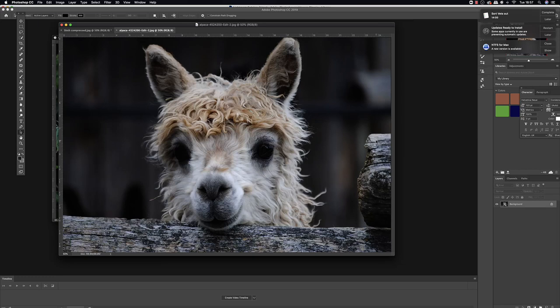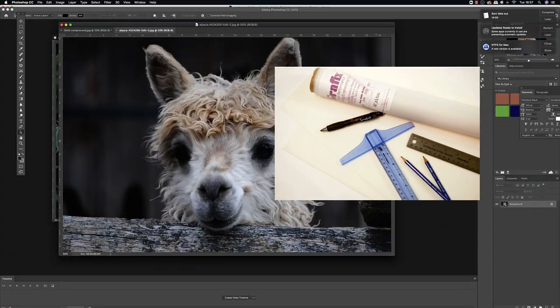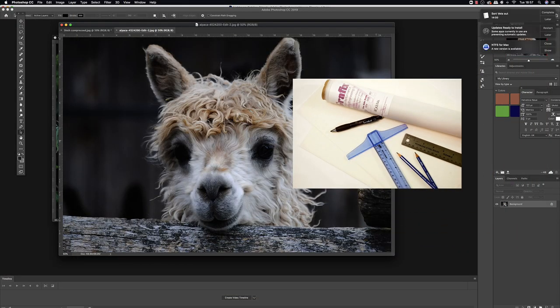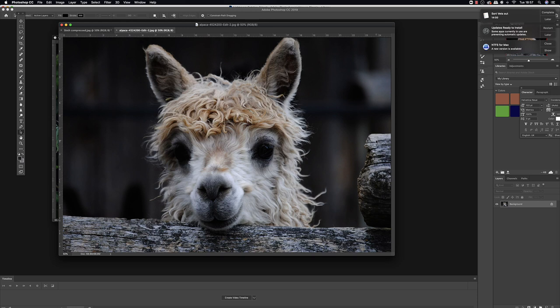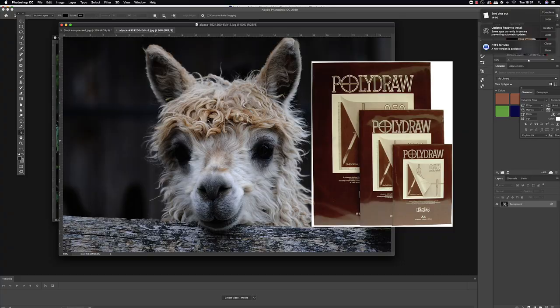Before the live draw along on Thursday, I thought I'd do a briefing of the little alpaca that I've chosen to draw. We're going to draw him on drafting film, and I'm going to use the Grafix 0.005 double matte drafting film. Now, if you can't get hold of that, you can use the PolyDraw, which you can get from Amazon.